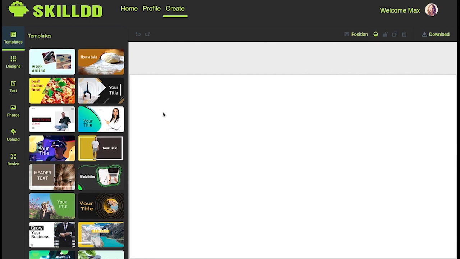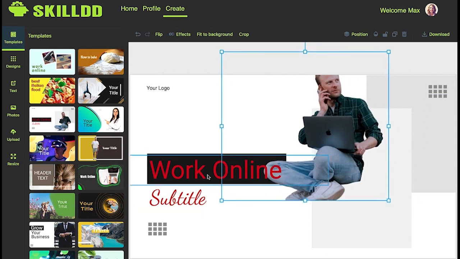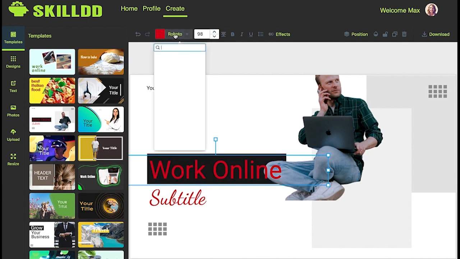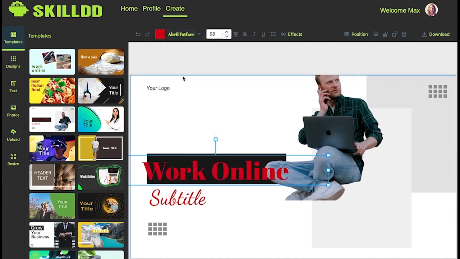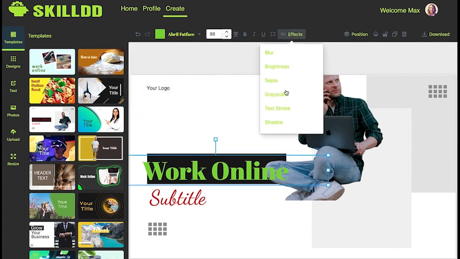And let me show you how you actually customize these thumbnails. You can move all the elements around just like this. You can change the fonts, so just highlight it and then select the font that you would like to have. You can change the font's color just by clicking here, and if you know the color code, you can also add your own color code here. Then we have different effects for you, like grayscale, shadow, text stroke. So just go through it yourself and have a look at the different effects.